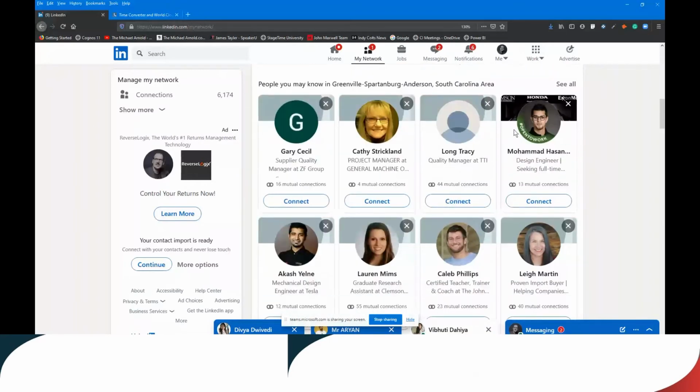But here's what I wanted to show you. So here's people that I might know in the Greenville, Spartanburg, Anderson area where I live. You can see that some of them have a lot of connections, some don't have a lot of connections. So Gary Cecil, I have worked with Gary. I know Gary. He doesn't have a profile picture, so I probably will reach out to Gary and let him know he needs a profile picture. I also work with Tracy. Tracy doesn't do a lot on LinkedIn. I need to give him a hard time about that as well.